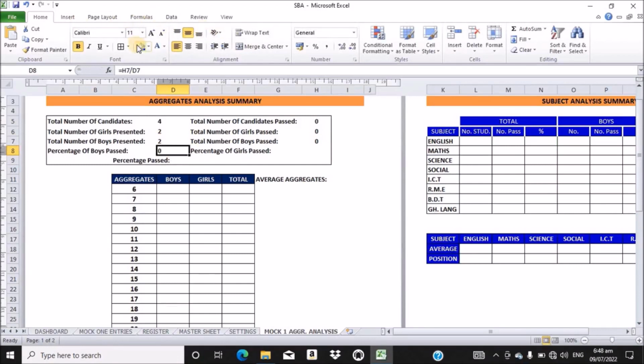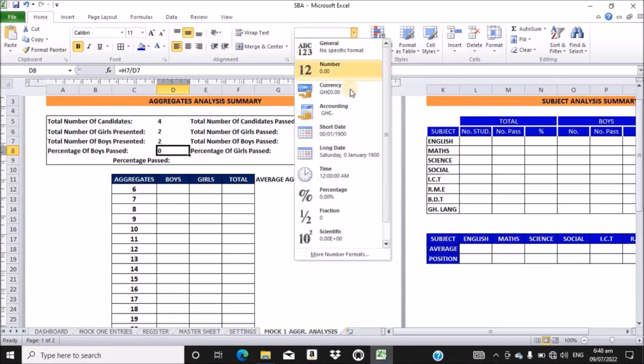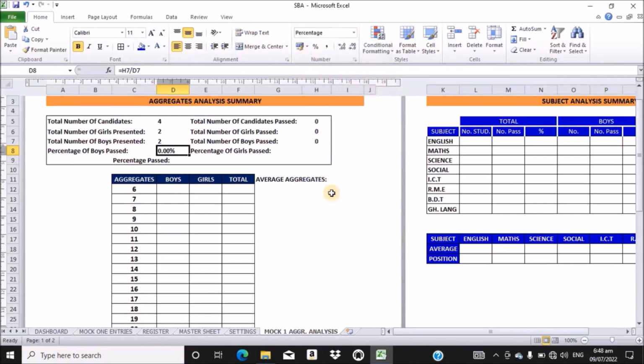But here we want to format it. We want to format it to percentage. Percentage. So let's remove the decimal. Click on this one, decrease decimal. Click on it to remove the decimal.